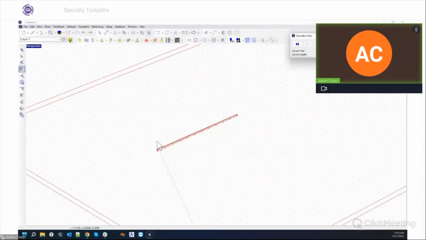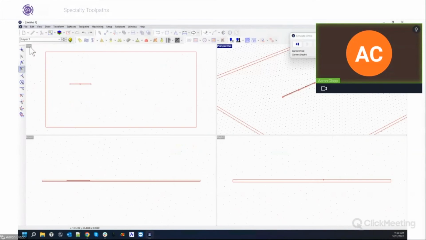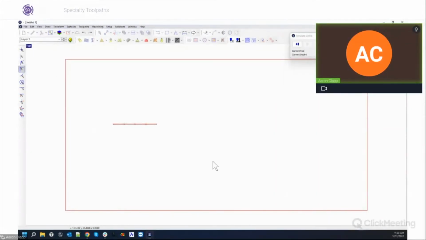So the slot toolpath could be useful for all sorts of different things. Again, it's one of those toolpaths that I think is kind of underrated. It doesn't get a whole lot of use because it does have a niche market out there. But if you know that it's there and you know it has that ability, that might be pretty useful for you as well.